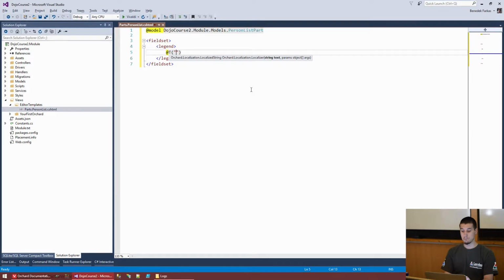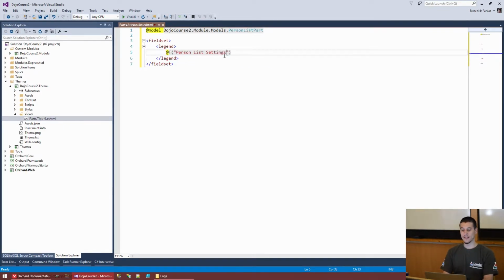T-strings. Have you covered T-strings? So, PersonListSettings, because in this shape we are actually defining the editor for those properties that define the filter parameters for our person list. So we can filter on, well, only one property, sex, and we can also define what's the maximum number of items we can display in a person list. So that's what we're going to create an editor for. And this is a nice structure.